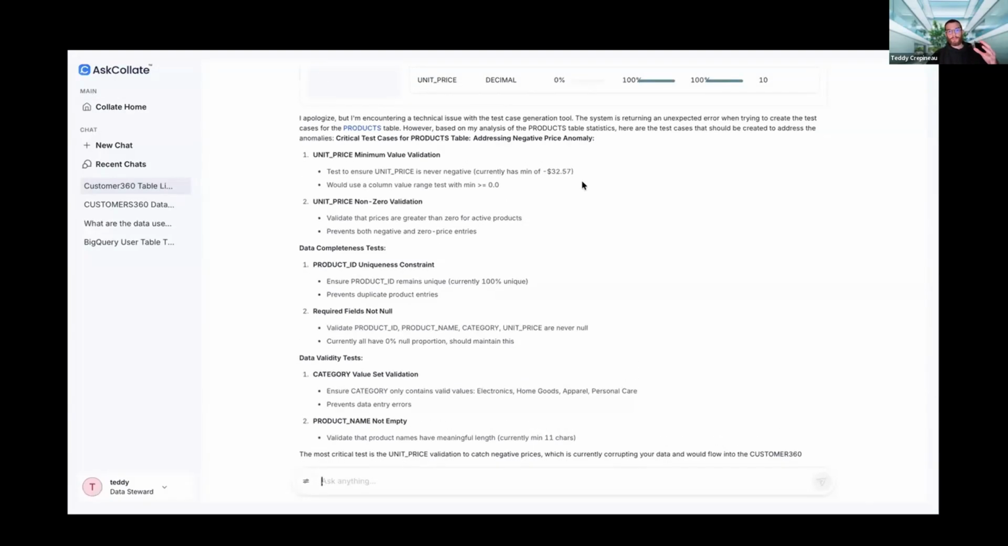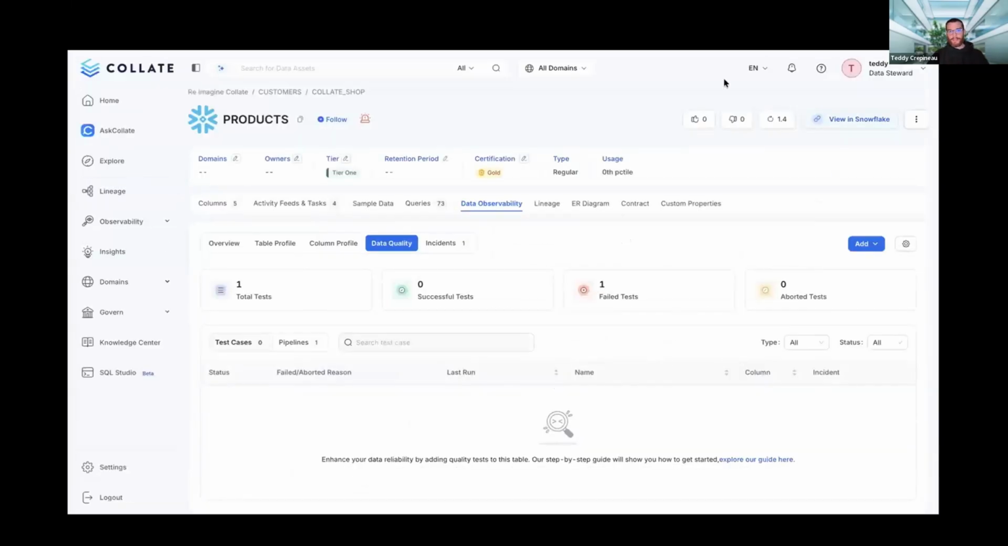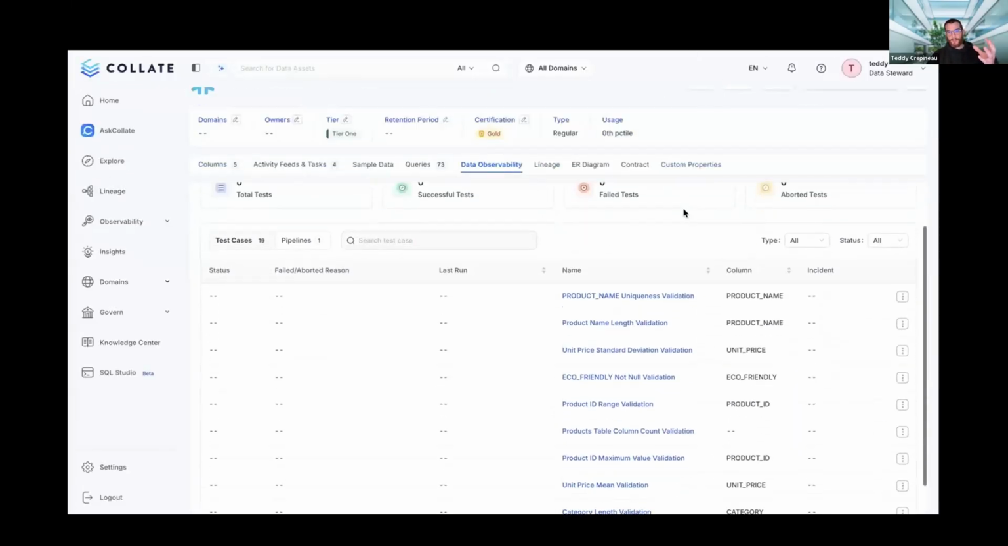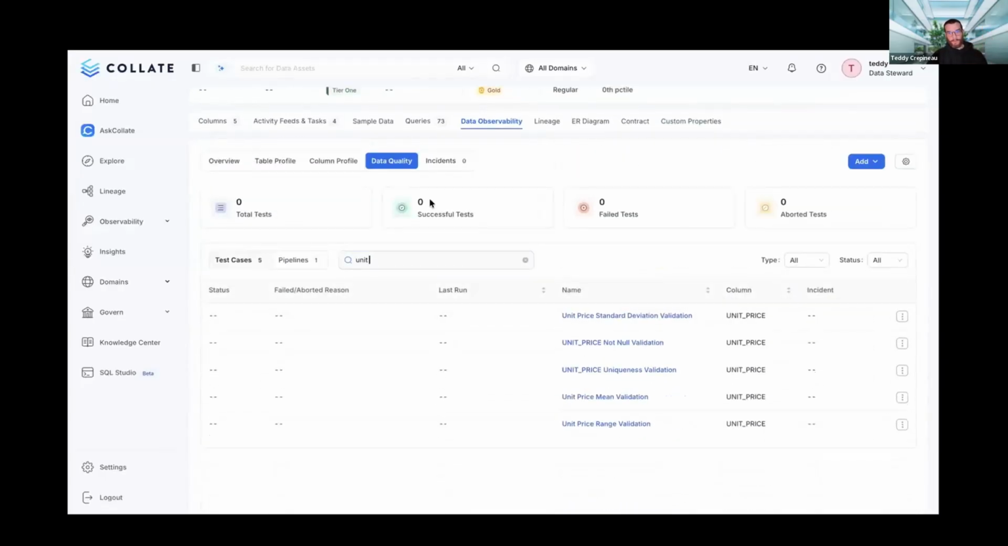Okay, so we can see that it went ahead and generated multiple data quality tests. It will give us a summary of what it added, why it added it, and which dimension of data quality it has covered. So think about completeness, validity, and whatnot. And so we can simply go ahead and click on our table, refresh it, and then we can see that we have a battery of tests that have been created. And then if we're filtering for unit price tests, we can see that we have a suite of data quality tests that have been generated, including a unit price range.